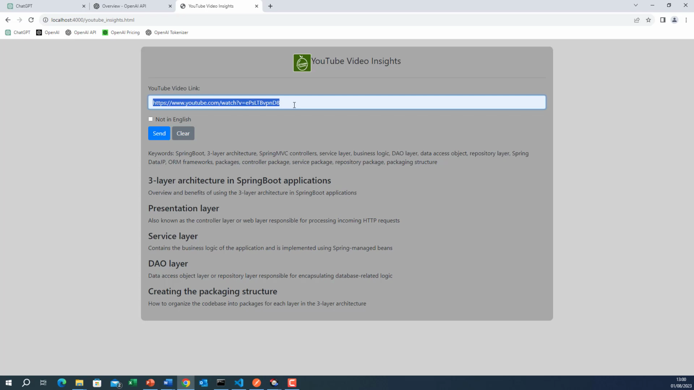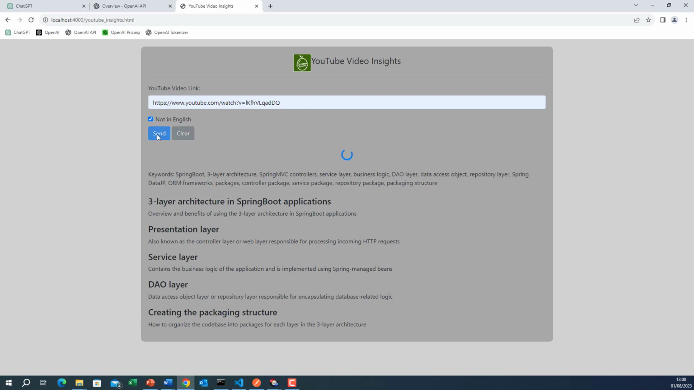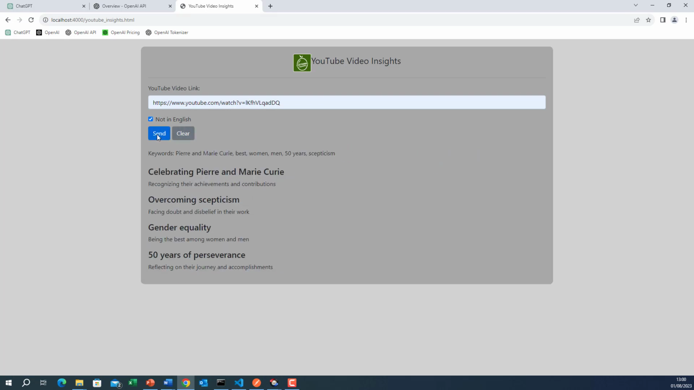Let's try another one. Let's try this one. I know is in French, so let me try this. So yes, again, it has created the keywords, and it got the topics and printed them. Of course, a lot can be improved, like this is not suitable. Maybe this will be displayed better and so on. Of course, we can do it, but for now, I think for a first time, this is really good.